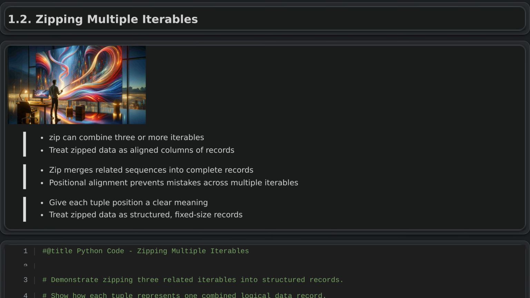Zipping multiple iterables. Once you know how to pair two sequences, you can extend the idea to 3 or more by creating tuples that take one element from each sequence at the same position. You can think of this like walking through several parallel columns of data, such as student names, majors, and grade point averages, all at once. Each step through the data gives you one combined record that includes all the related pieces. This lets you handle multiple sequences as a single stream of structured records and avoids the need to manage positions with manual indexing.